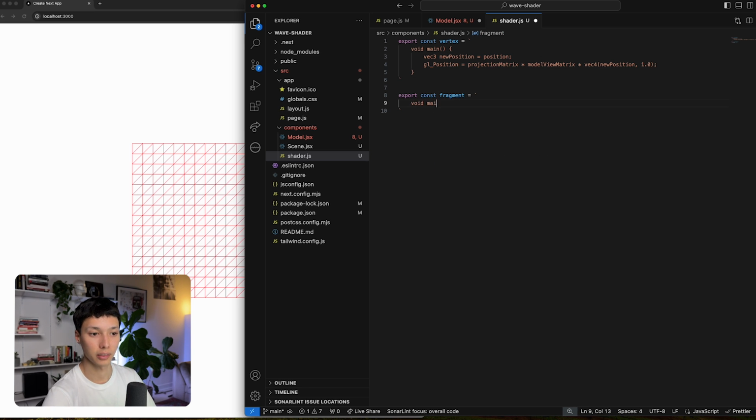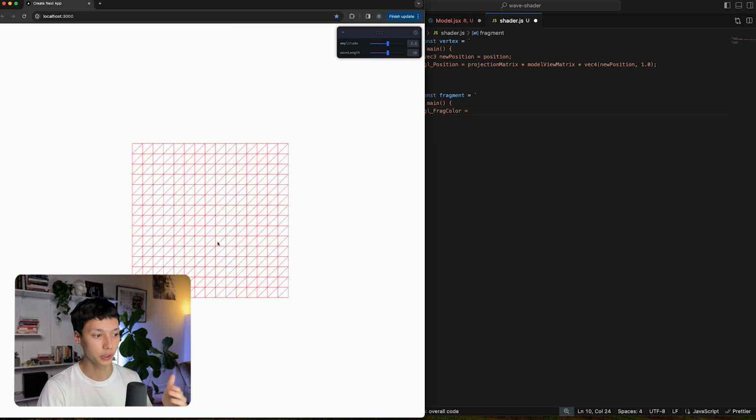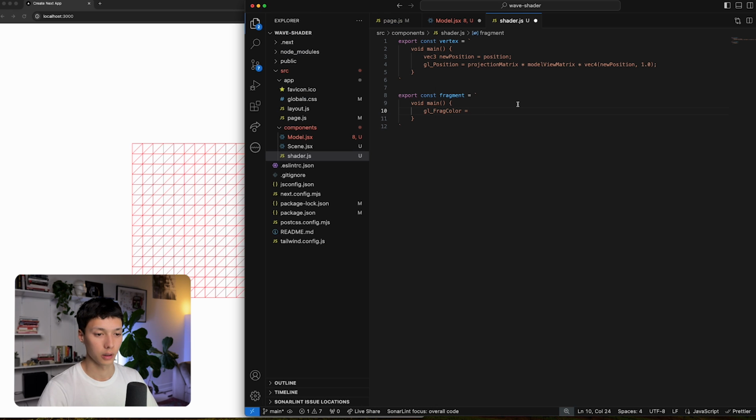It's also going to have a main function. Now this time, instead of setting gl_Position, I'm going to set gl_FragColor. And now I'm going to return the red color just to recreate this mesh basic material. And so to have the red color, I'm just going to do vec4(1, 0, 0, 1). That's like the RGBA of the red color, right? Now I'm going to save this.